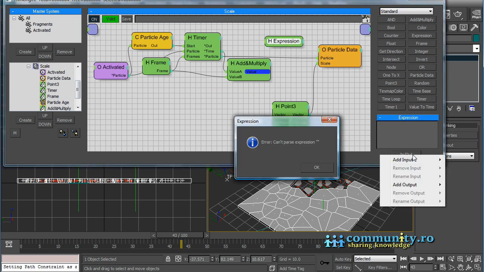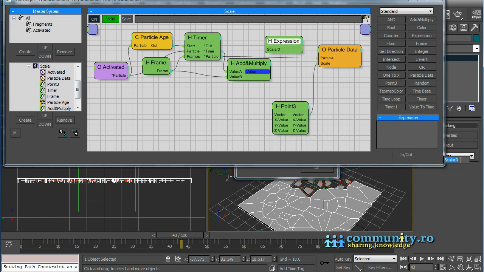Click the In/Out button to create an input for the helper. Add a scalar input and rename it A. You will see it appearing on the node. In the expression text box, write 1 minus A. This will invert our value.